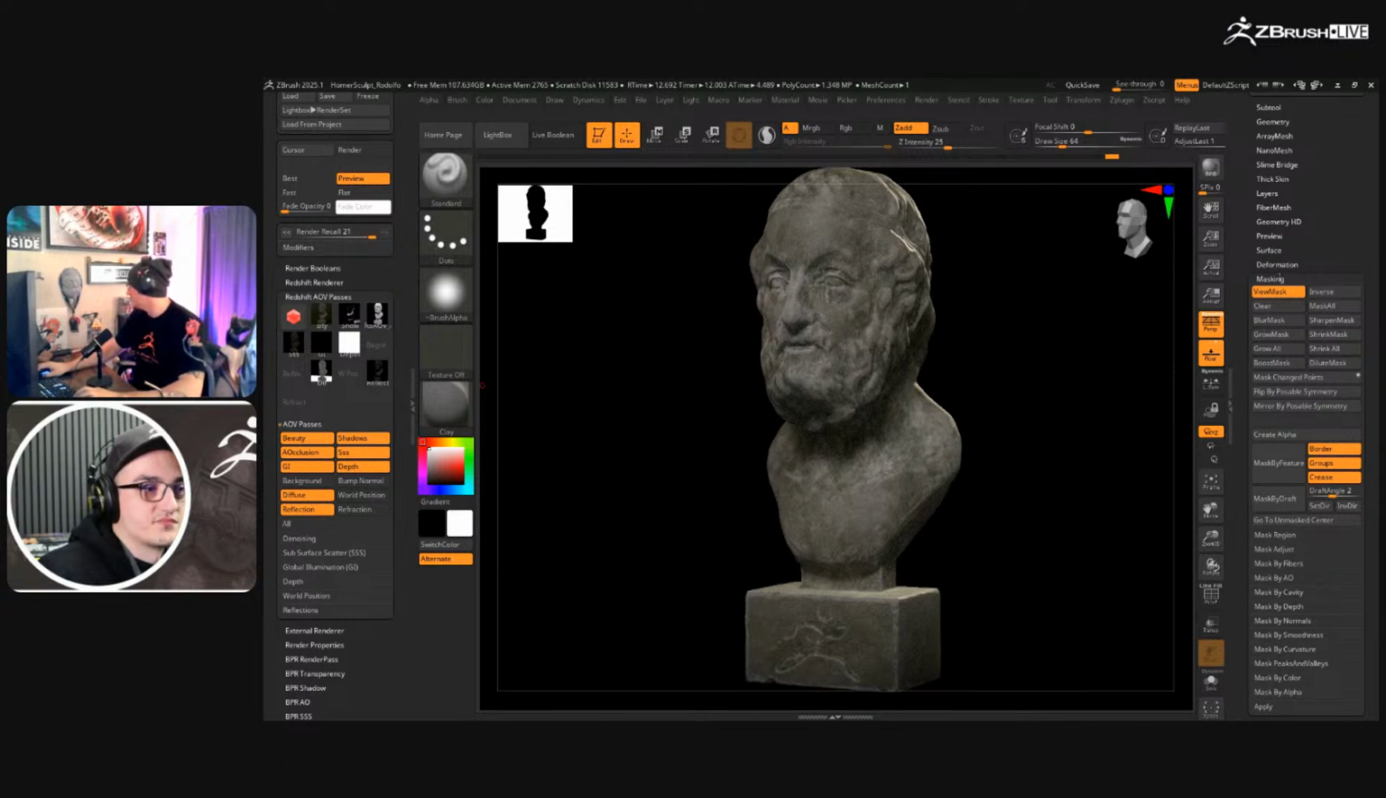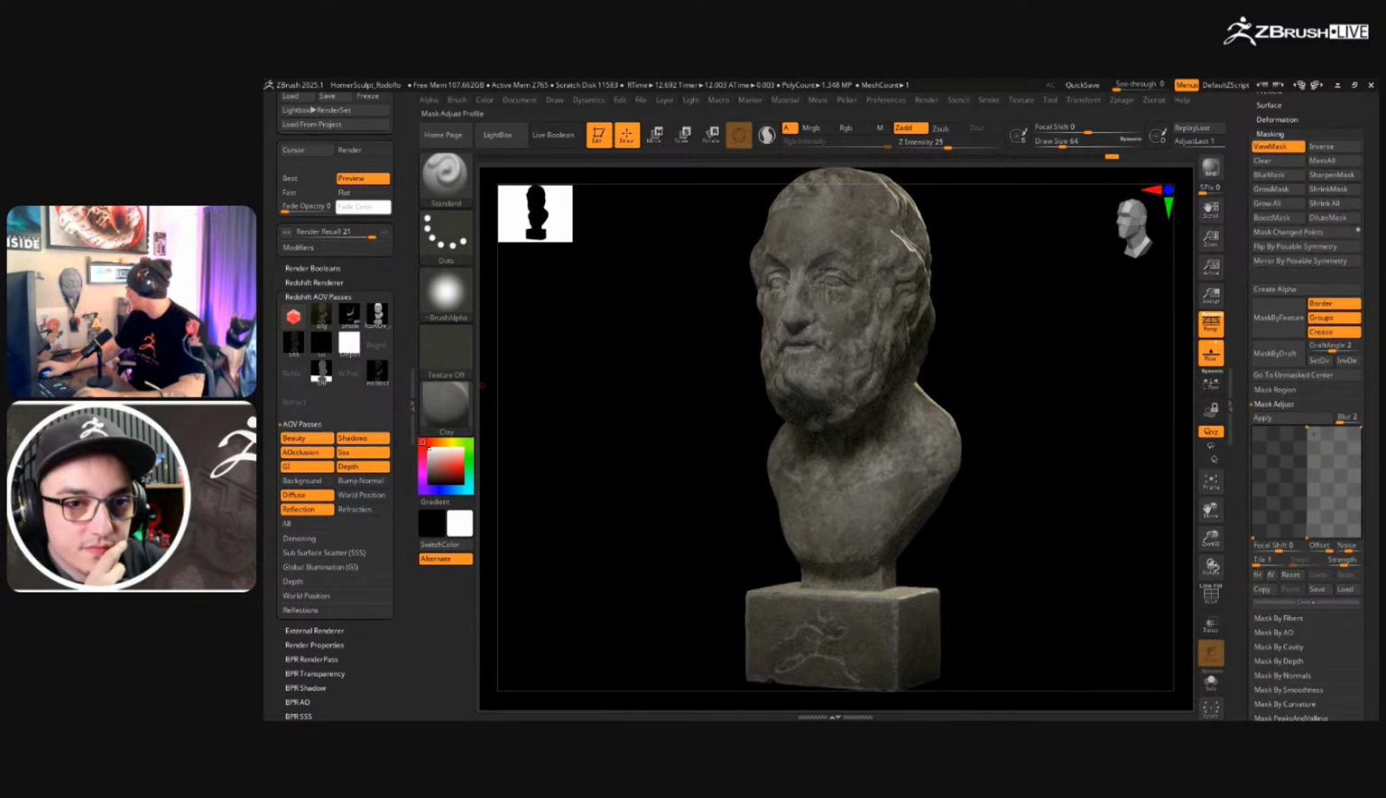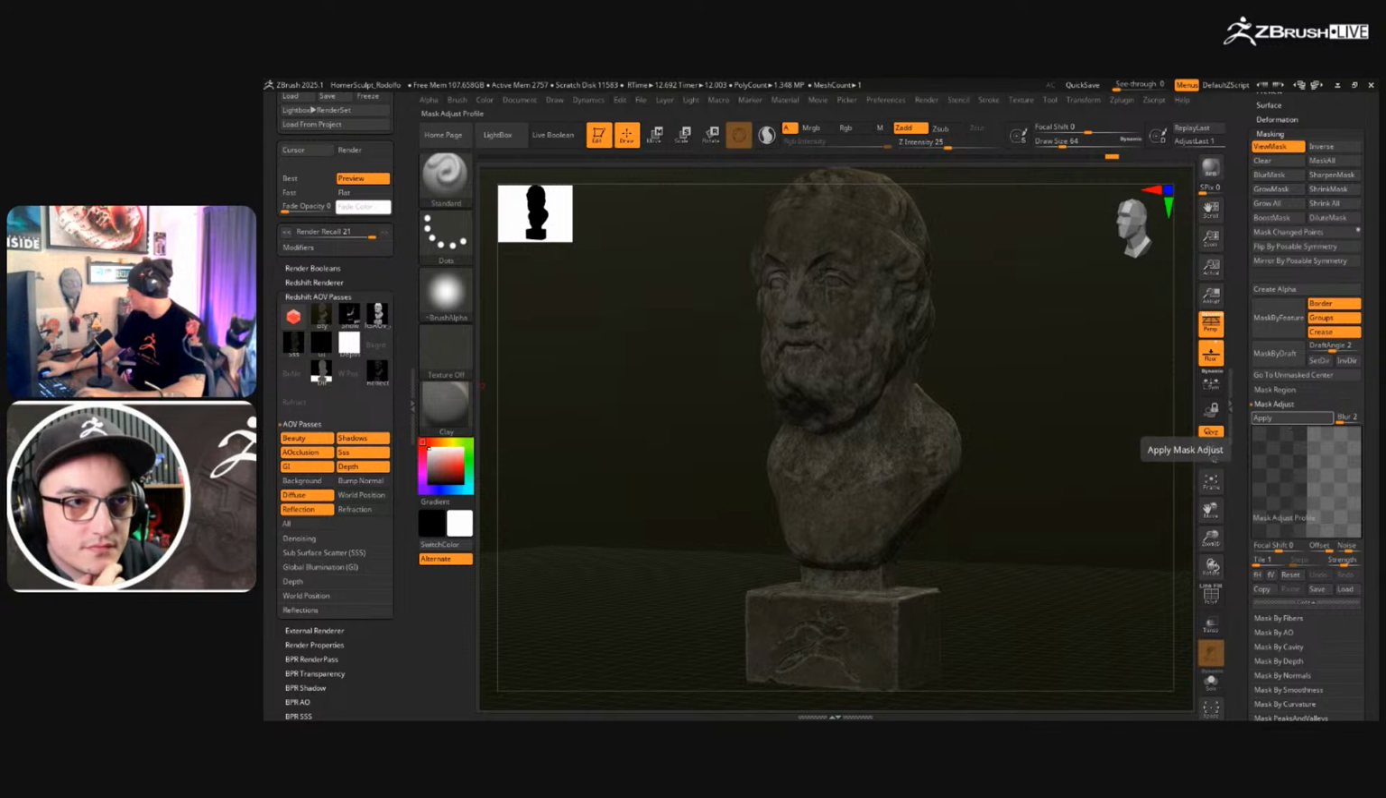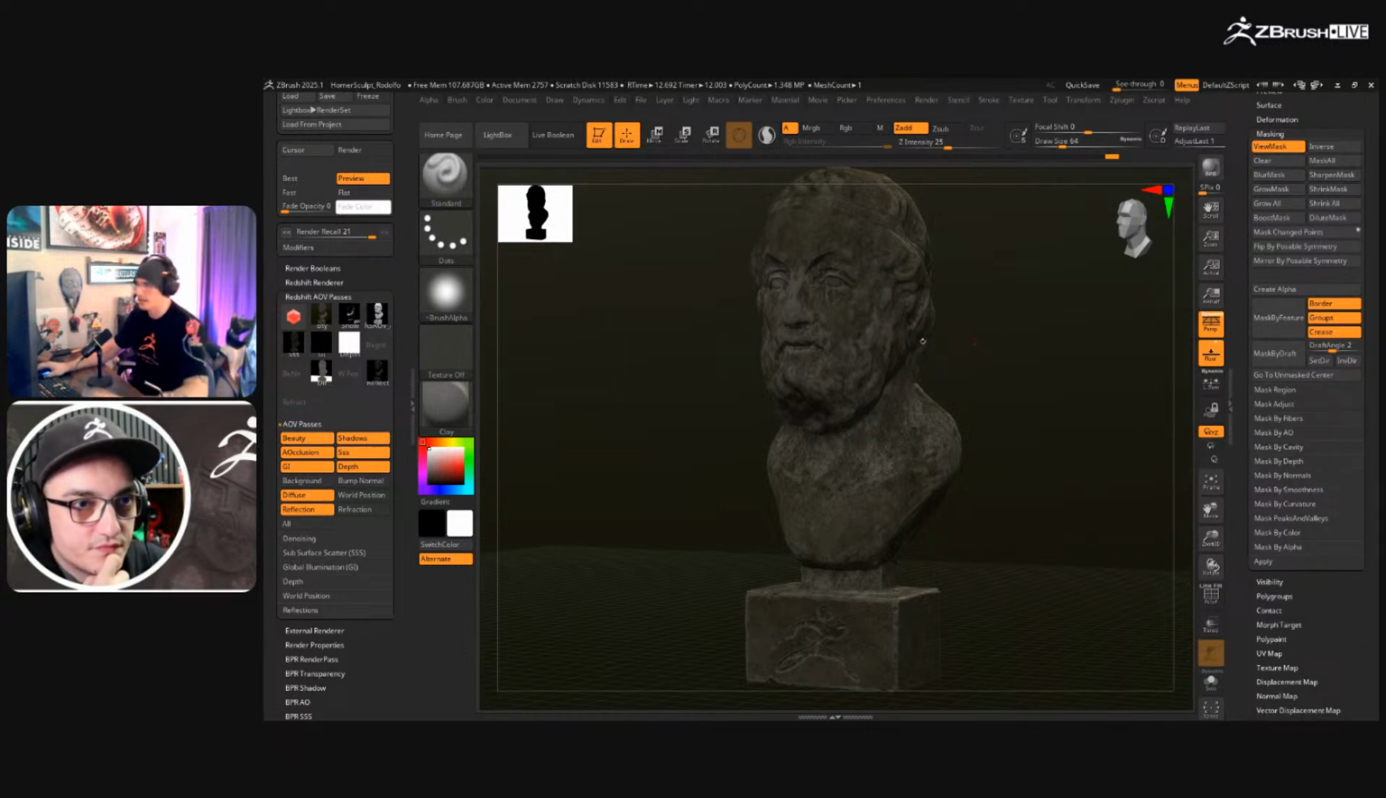And like the stuff that Rodolfo showed as well, we have a mask adjust. Here's the mask adjust itself. He already went over how all of that works, but again, it's been here, so you can utilize that feature as well. So things like that have been there this whole time.